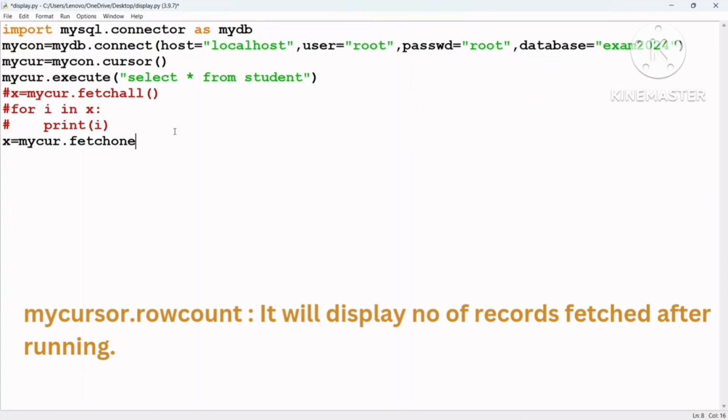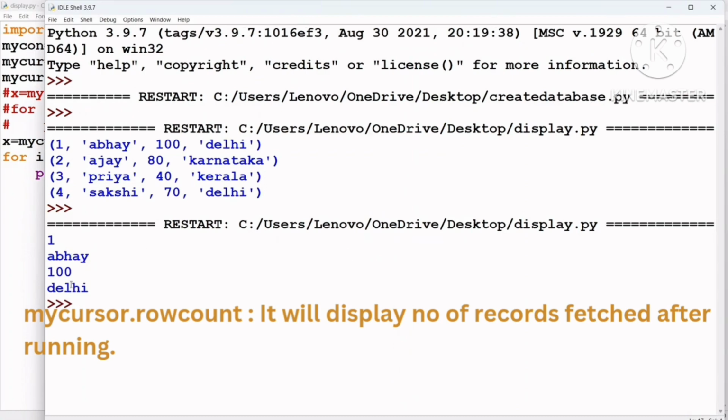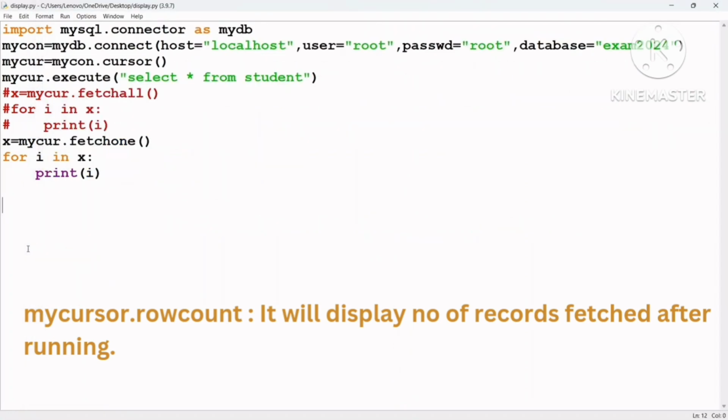So we will use fetchone, that means a single record from the database is returned. Only the topmost row will be returned. So for i in x, print i. Save the command, execute it. Then you can see only a single record is returned: 1 Abhay 100 Delhi, because one by one you are printing.